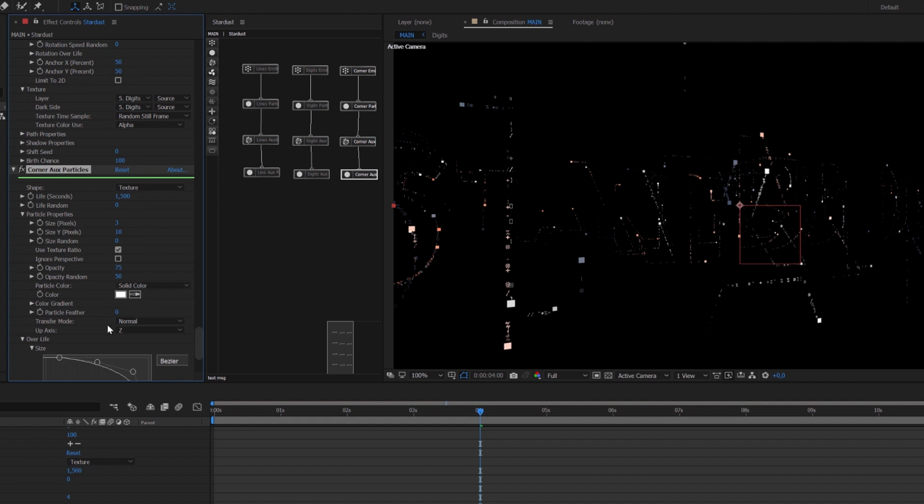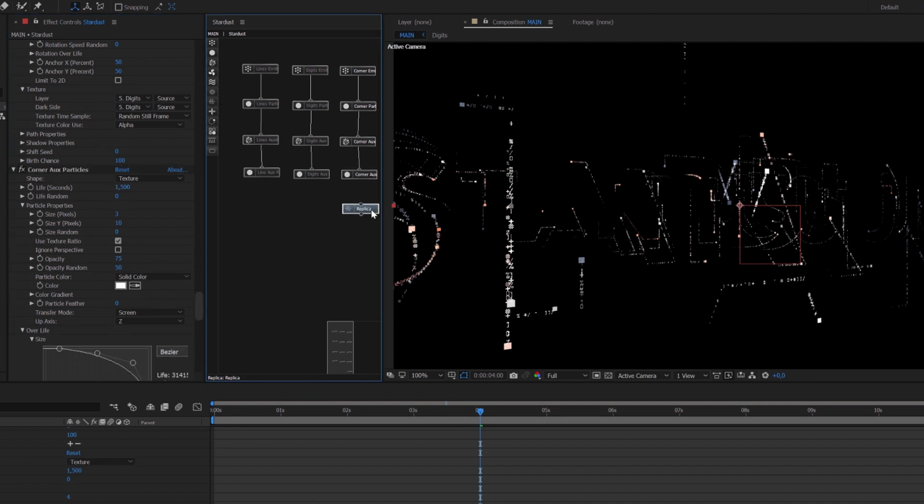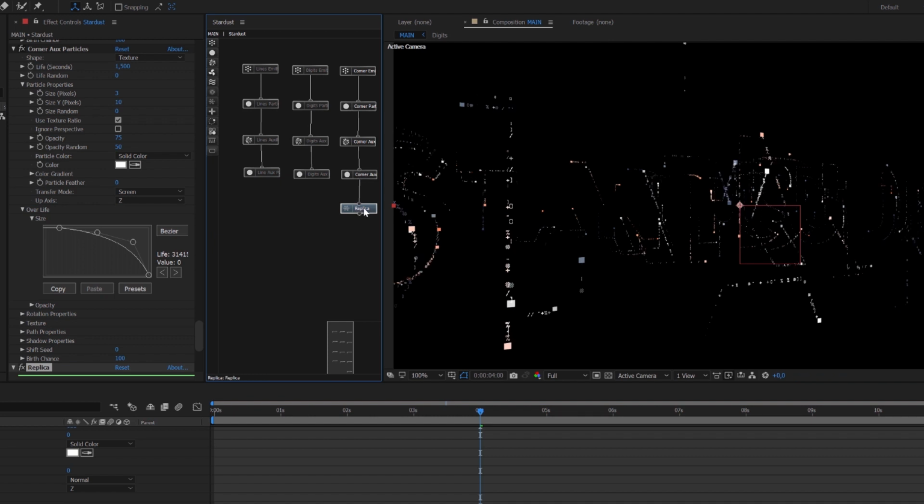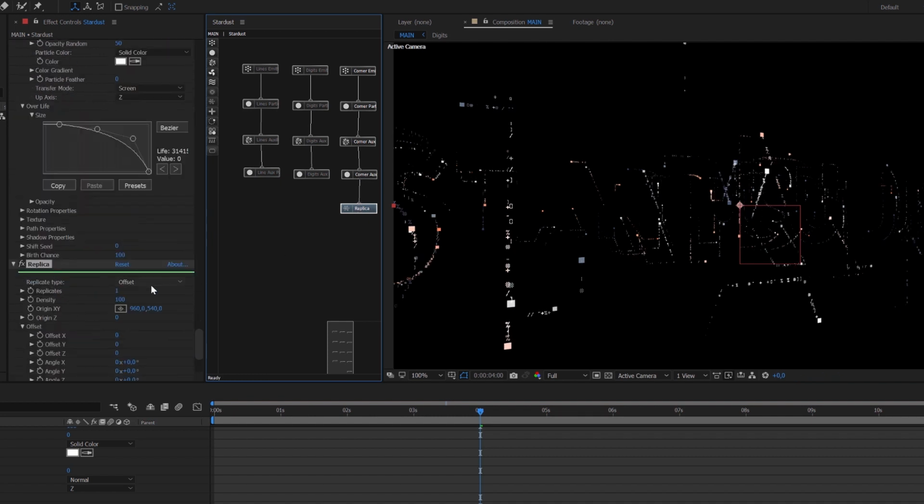What I also want to do is change the transfer mode of these particles to screen instead of normal. And this will have an effect if many particles are visible in a moment. And now what we want to do is apply a new node here, and this will be a replica node. So let's click on this little symbol here. This will create a replica node. And let's connect this to our aux particles.